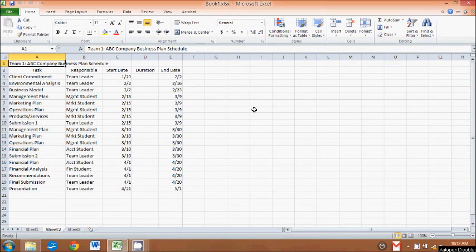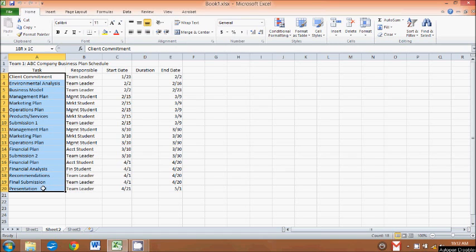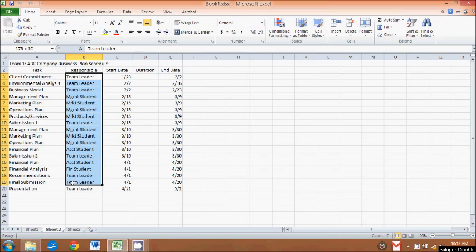Let's create a Gantt chart. This first one will be to put with your client commitment. And what I've done is I've listed here all of the jobs that you have to have done. And what I did was I put in a position name for who was responsible. You'll use real names: Fred, Sally, Mary, whatever.